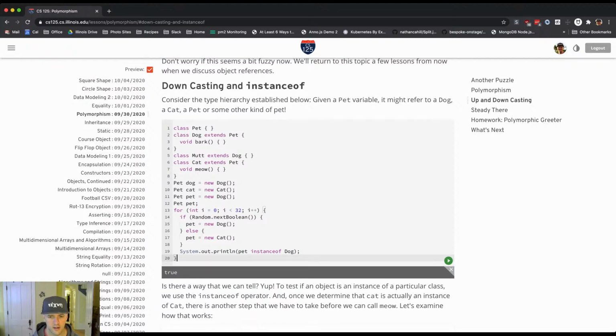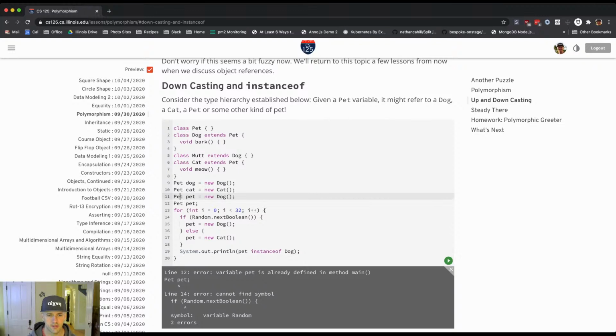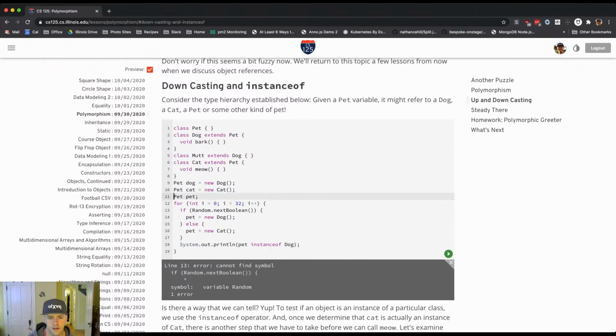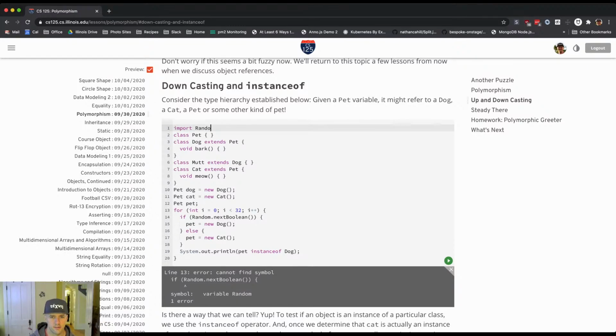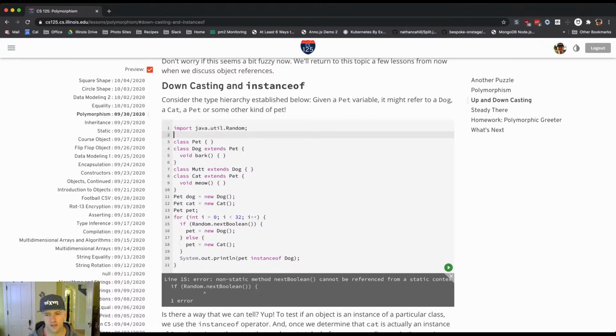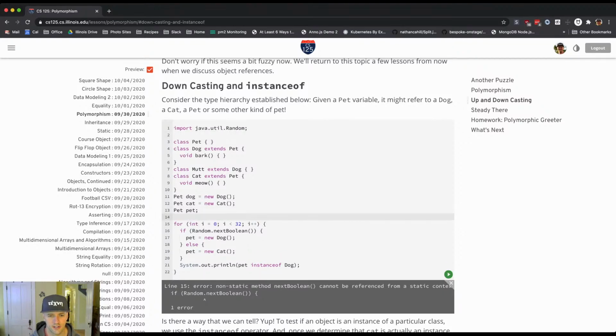And then I need to run this. Oh, I've got to get rid of my duplicate declaration here. Oh, I need to import Random. Import Random from java.util. Sorry, I'm doing some things in here that we haven't seen before, but this will make sense in a minute.